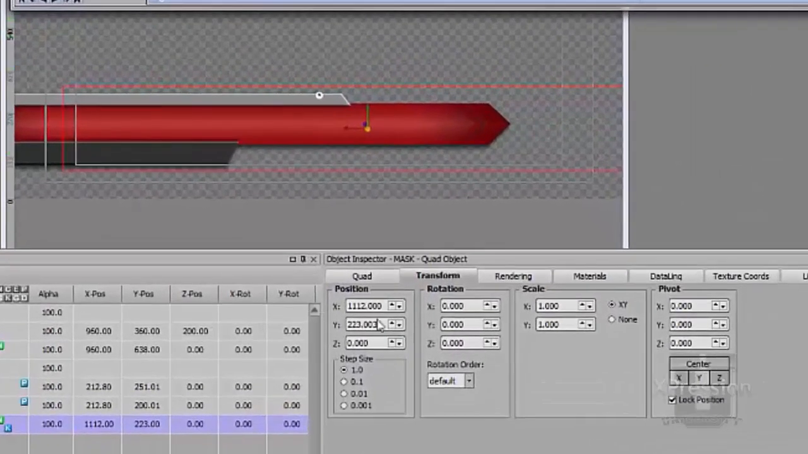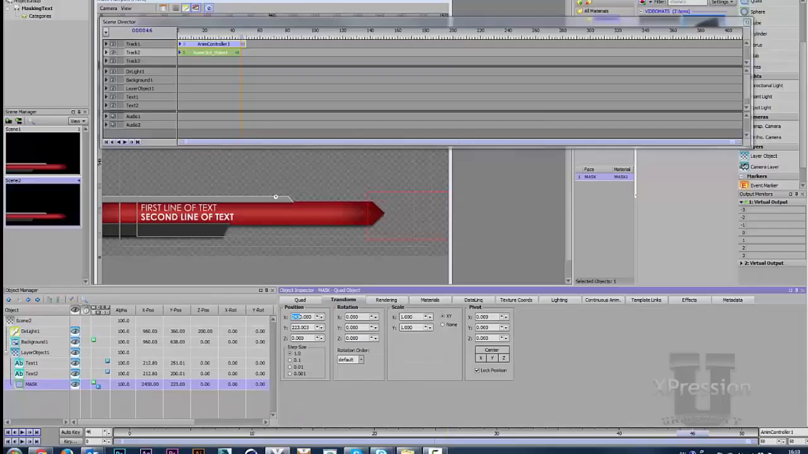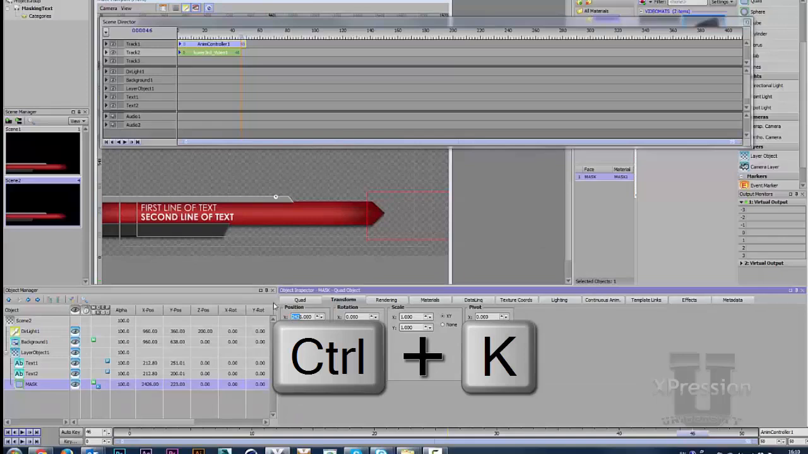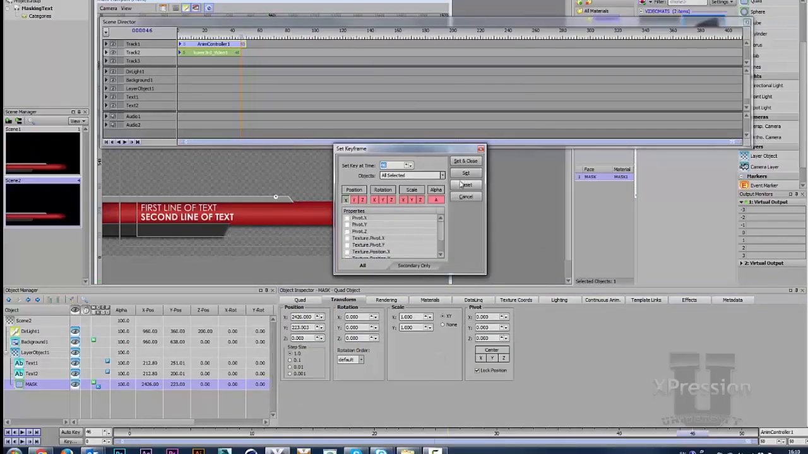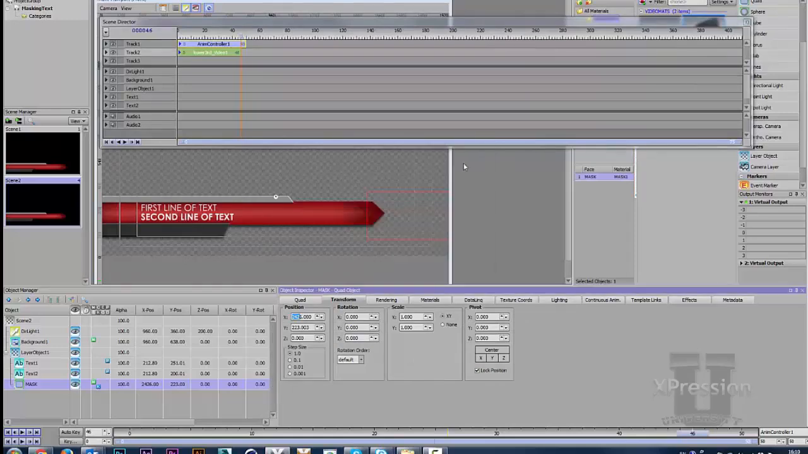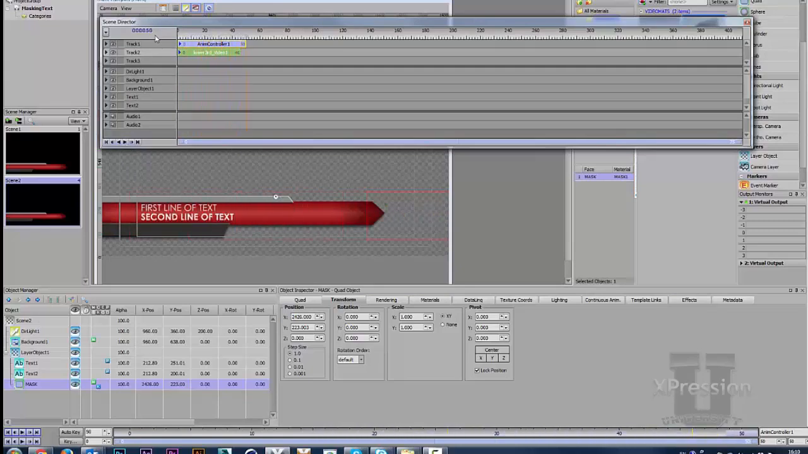So now what I'm going to do is I'm going to move my mask, because you can see it's revealing here, to the end as well. And it's going to be in line there. And then what I'm going to do is I'm going to press Control K, and that's going to bring up the same window. It's the same as pressing the button, but it's just faster, obviously. And I'm going to do Set and Close. Now if we play that back, we now have a reveal.